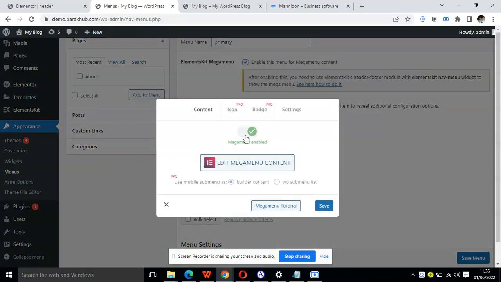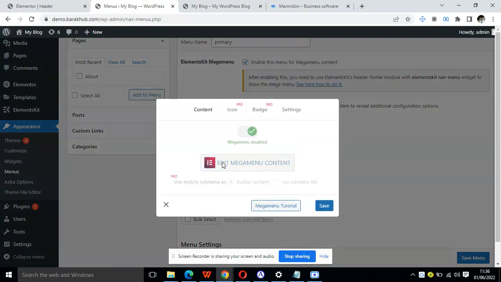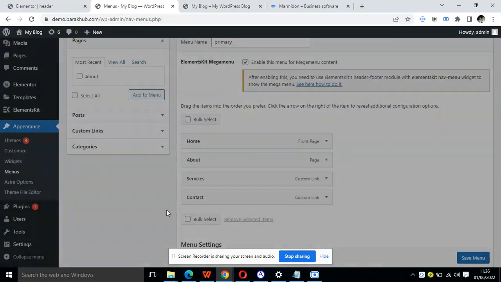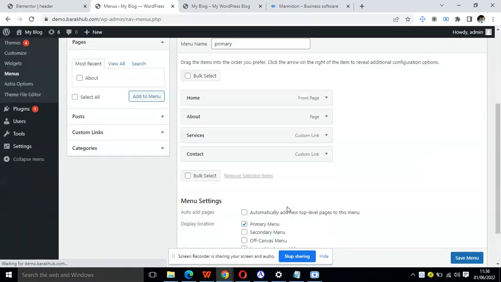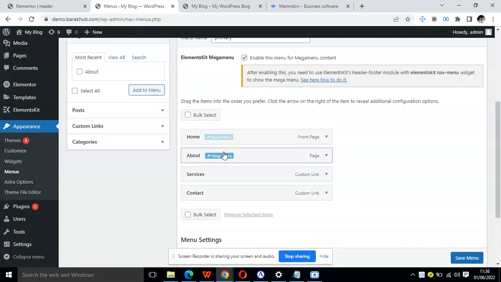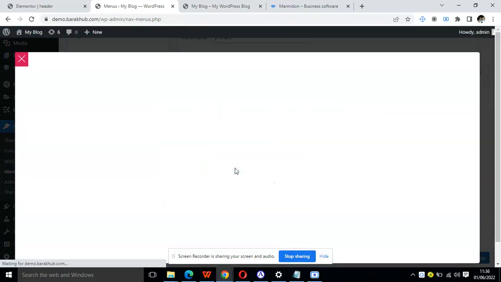Let me just first see this. I had created something previously on services. It's there, but what we are going to do, we are going to create a fresh one on the About Us. So we come here, you create something, you save. You enable the mega menu. After enabling it, we save. First close, we save here too. Then we come back here, and About Us, we click, it's already enabled, then we edit mega menu.